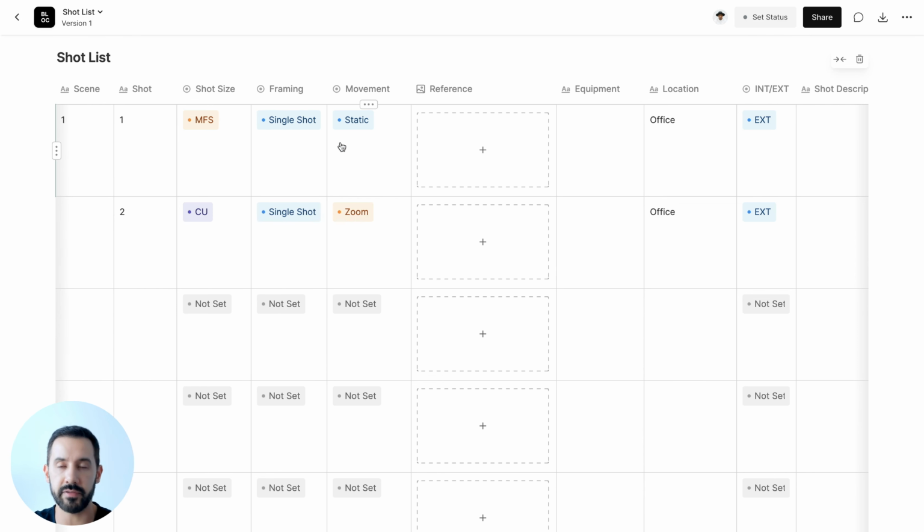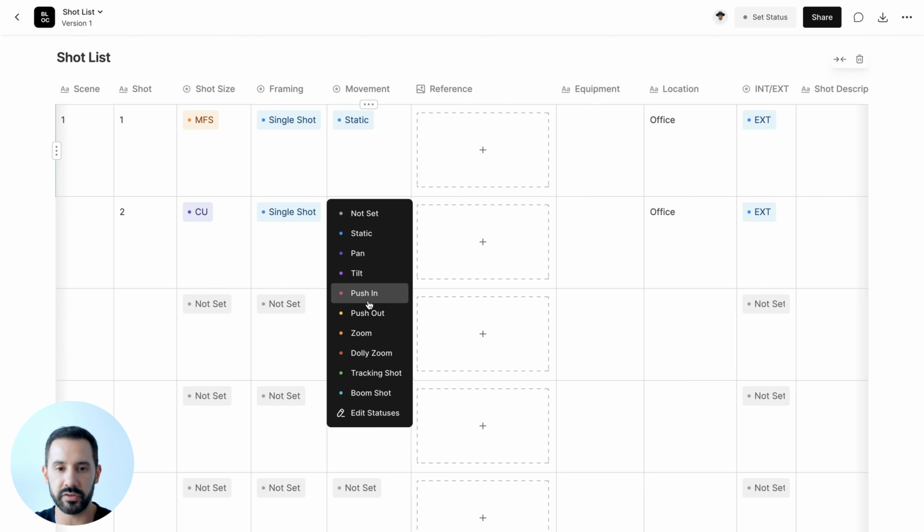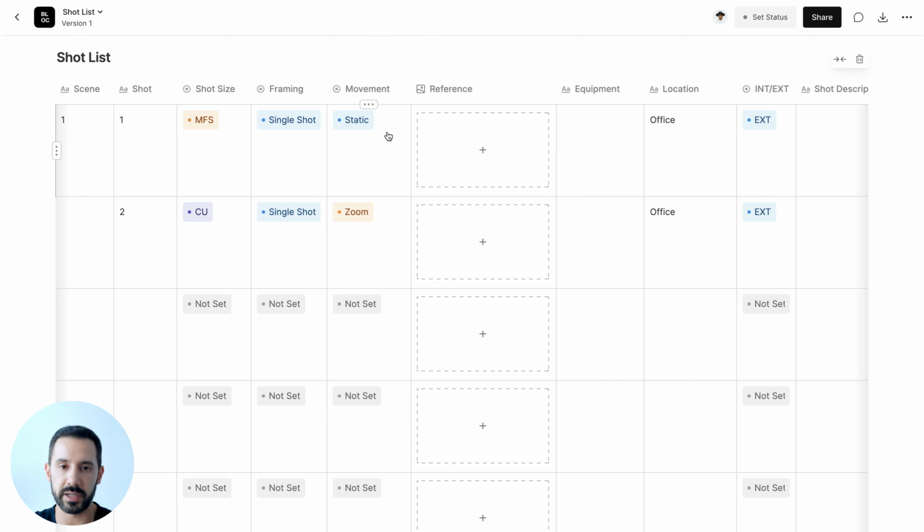And then lastly, here we have the movement. So is this a shot where the camera is going to be moving? Is it static? Is it panning? Is it tilting? Once again, just click here and you have all of your standard camera moves that you can pick from. So this just enables you, if you're the director or the DP, to quickly build out the shot list using this pre-built template.